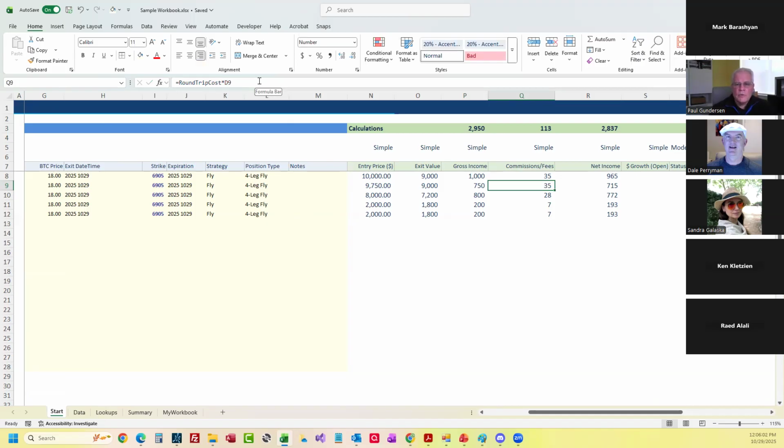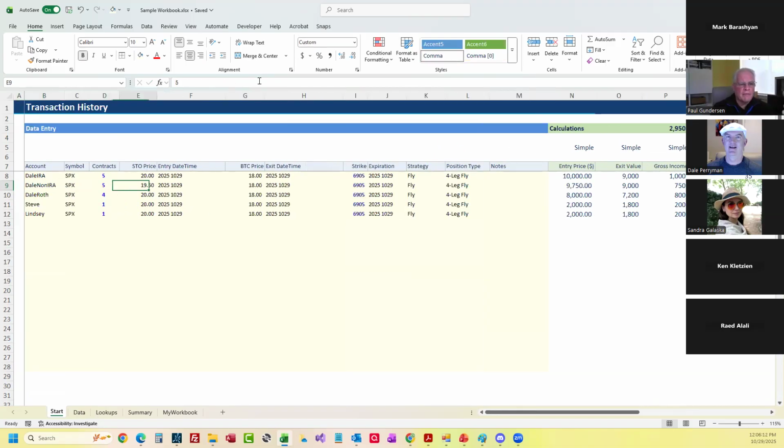And I like this as a way to go because it's a very quick way to get your arms around Excel, to like the way we think. And like Sanj, I'm thinking about you with keeping track of your flies throughout the day. This would be a great way for you to do it, right? Because you can plug in your STO price, your entry date and time. When you close things out, you know where you are.